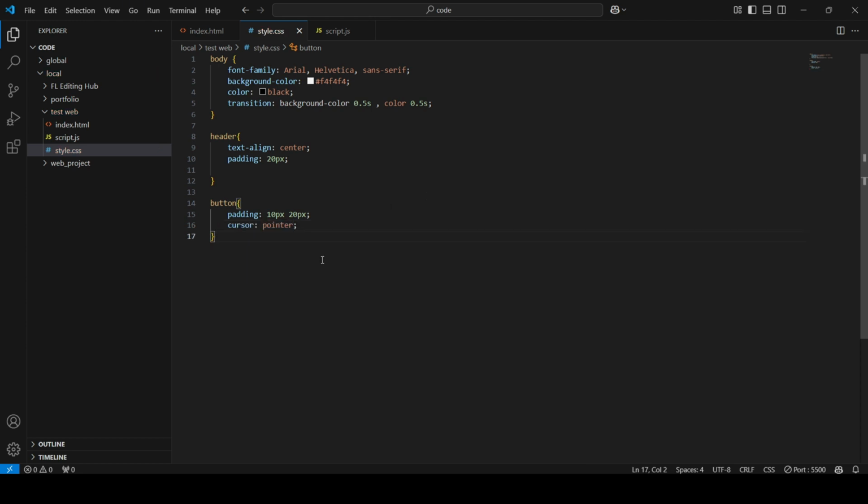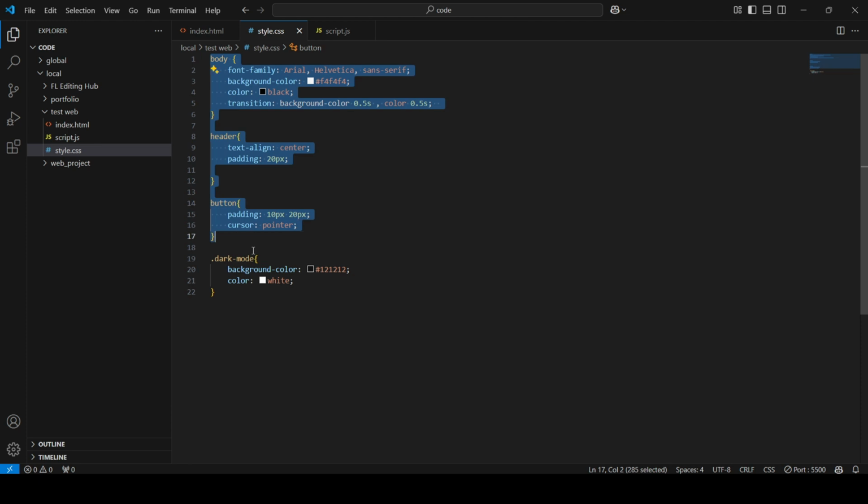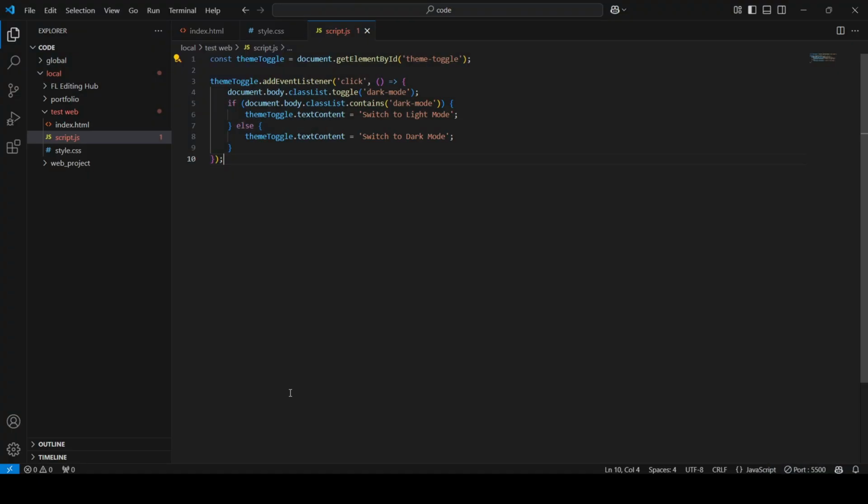Step 3, in the same CSS file, we will define a dark mode class. Great, we now have styles for both light and dark mode. Next, we will use JavaScript to toggle between these styles.